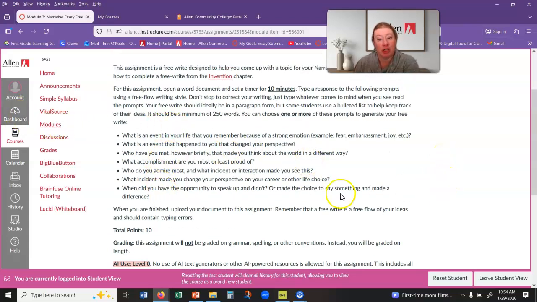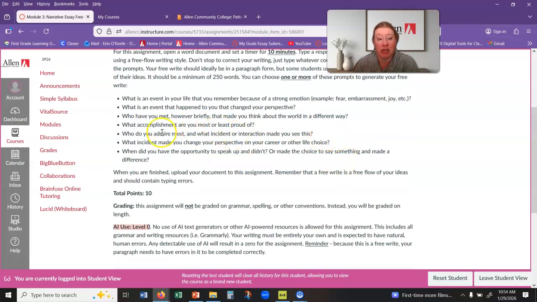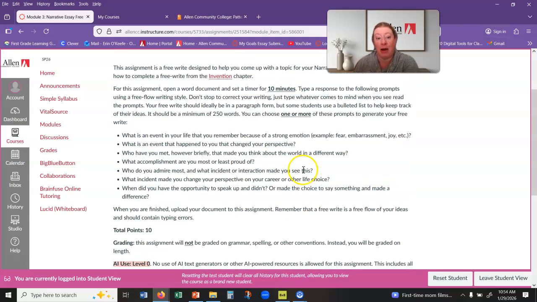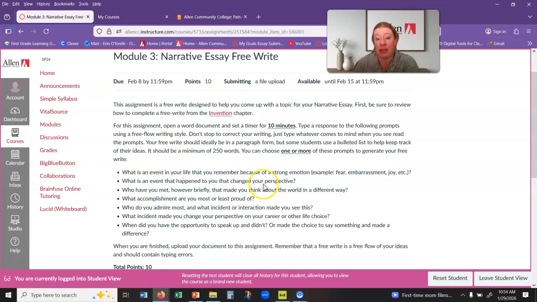So these are some questions to think about. Events in your life that you have a strong emotion attached to, something that changed your perspective, somebody that you met that changed your life. What have you accomplished that you're most or least proud of? All of those sort of things would be good to write about. You can pick just one prompt or you can write about all of the prompts. It's really up to you, but whatever you can get in 10 minutes.